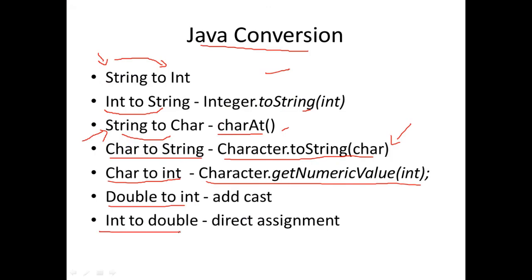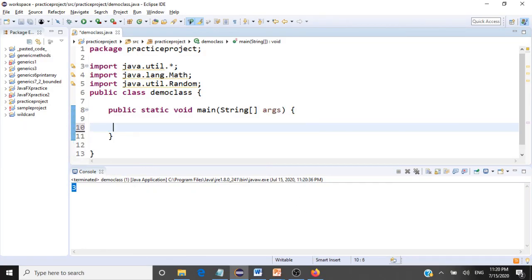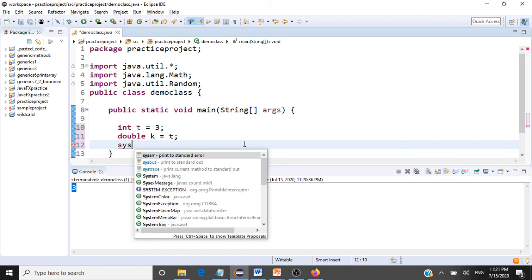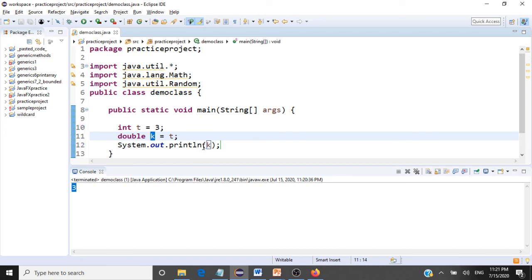How will you convert an integer to double? Direct assignment. For instance, it's the reverse of this, right? Say if I have integer t is equal to 3, I want to convert this to double. So double k is equal to just assign t. Now you print this k. What will be there in k? K will be like a double value, right? So this 3 will be converted to 3.0, so it becomes a double. So it's direct assignment. Let's go and run this one out.